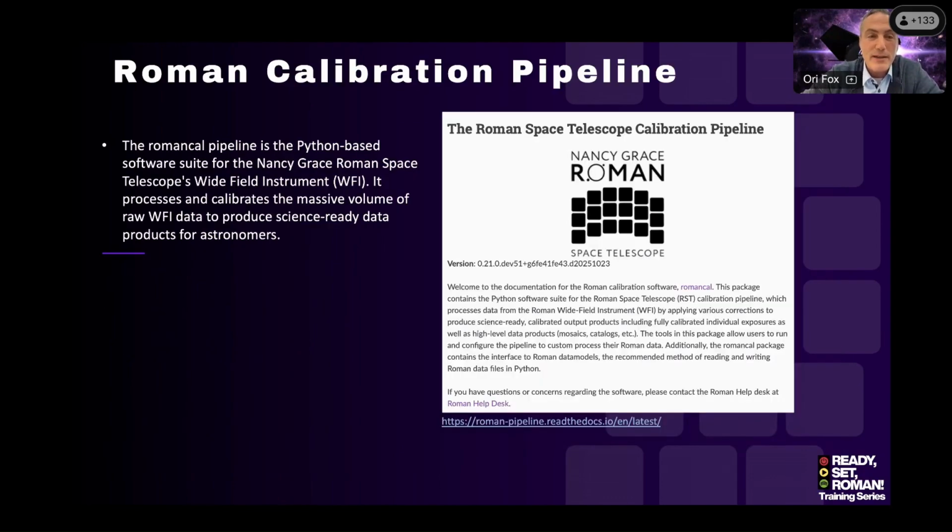We have a calibration pipeline called RomanCal to reduce and process the wide field instrument imaging data. Our expectation is that you shouldn't have to rerun this pipeline too often. We will be running the pipeline when necessary, and you should be able to work with the data products. Nonetheless, the pipeline is available for you to look at and download. It's on GitHub. You can see what all the algorithms are. It's very transparent, and you can even learn how to run it yourself if you desire.